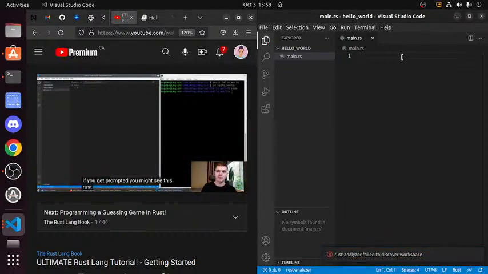You might see this Rust Analyzer failed to discover workspace error, and this is just because we're not using Cargo at the moment, so you can ignore that. I did see that. Yeah. Makes sense. Alright, so now let's actually write our first Rust program.